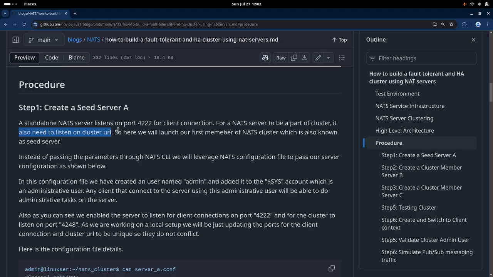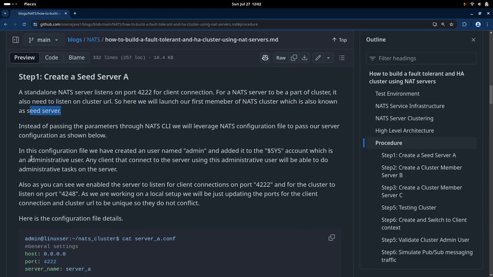So here we will launch our first member of the NATS cluster, which is also known as the seed server. We will set up this seed server, but instead of using the NATS CLI, whatever parameters we can pass through the NATS CLI to set up the cluster, we can do using a configuration file also. So in this demo, we will use the configuration file. We will leverage the NATS configuration file to pass our server configuration as shown below. We will see that shortly.